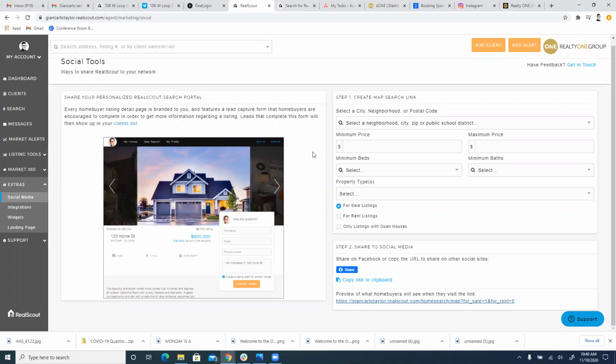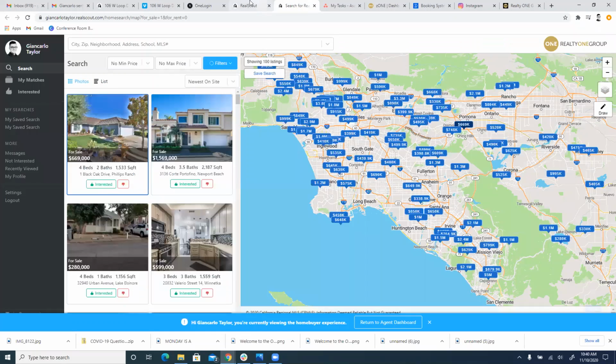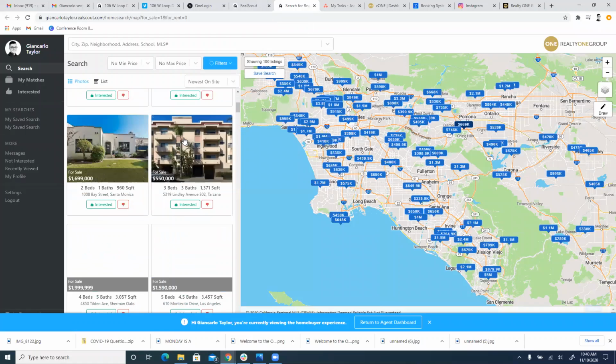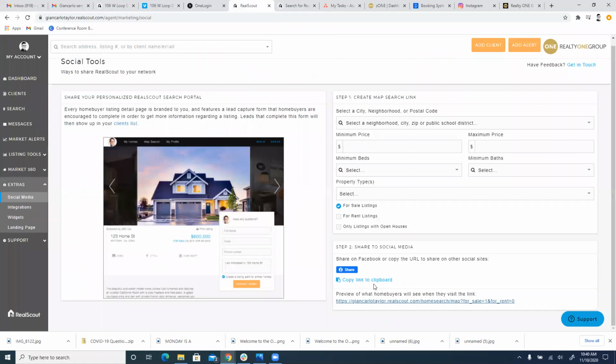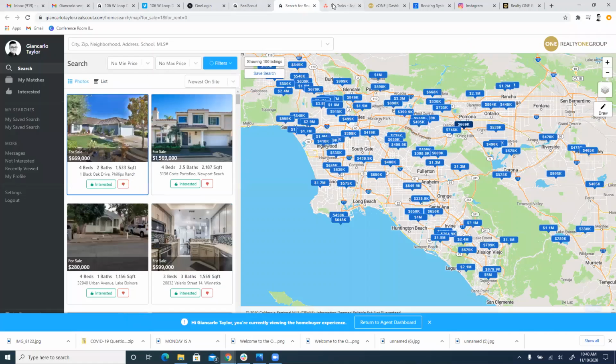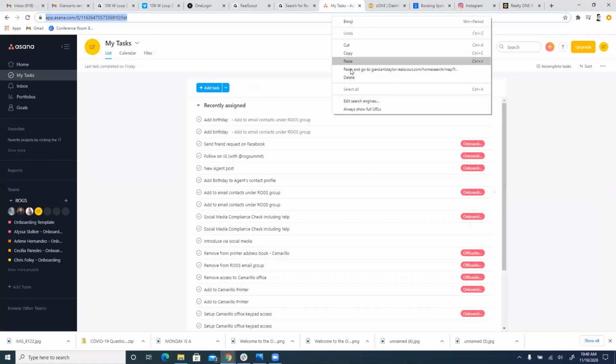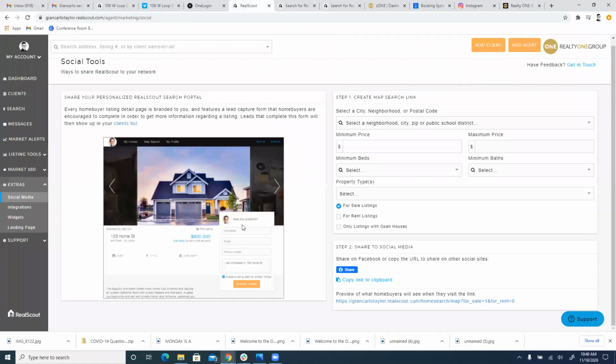Personalized search portal. Okay, that's what they're going to see once they go to the portal, which is a big home search. Awesome. What is this though? Sorry, I need the landing page, not the results. Unless that is it. Okay.